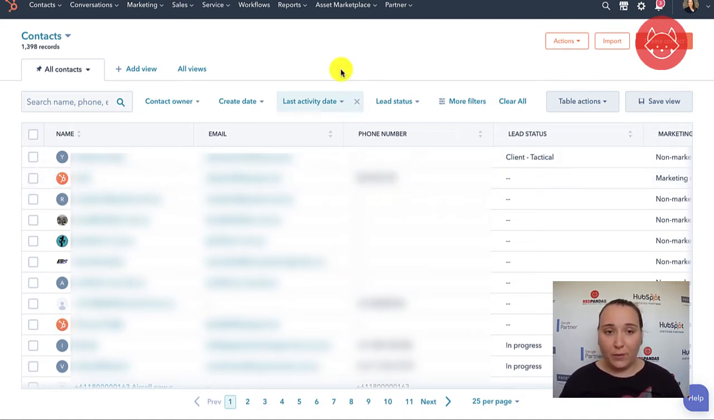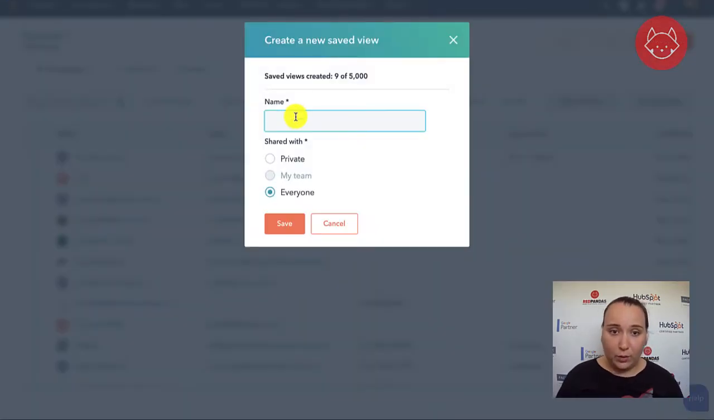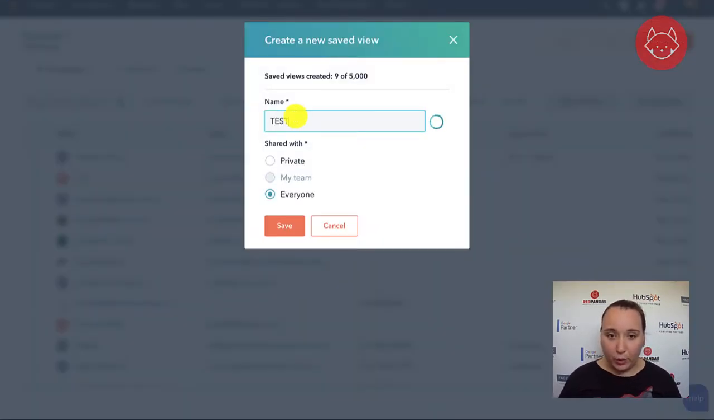Then what I can do, if I'm going to be revisiting this view frequently and I want to save it for later, I can save this view. I'm going to want to save it as a new view, give it a name, whatever you want to call it. Now it can be saved privately, to your team, or with everyone. Up to you how you want to save it.